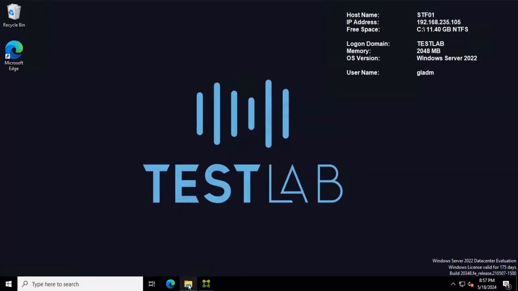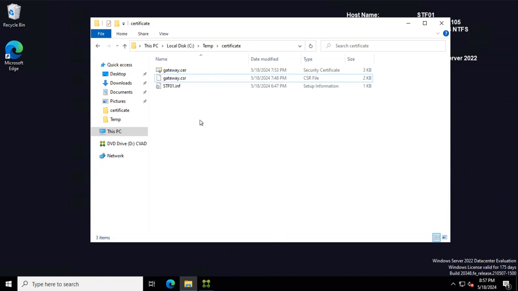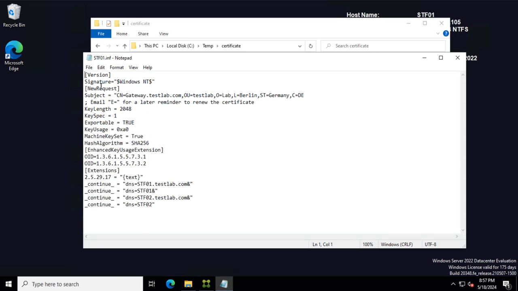First thing that you need is to make an INF file. This is how it looks. The most important thing are the DNS entries. So here I wrote gateway.testlab.com because I will have later on also gateway, and here are the DNS entries of my storefronts.